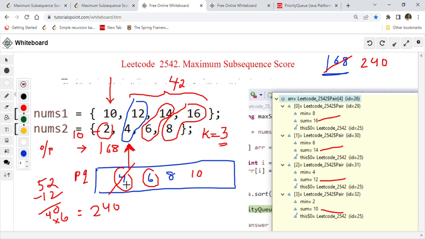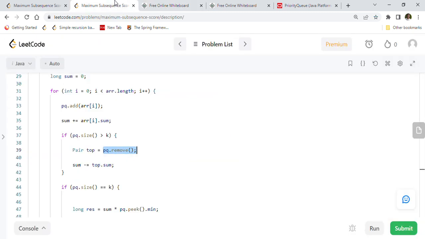For example, if you have 4, 6, 8, 10 as the min values of these pair objects, right? Min value 4, min value 6, min value 8, min value 10. When you remove, you will get the minimum value 4 out from the priority queue. That's what you are doing, right? pq.remove.